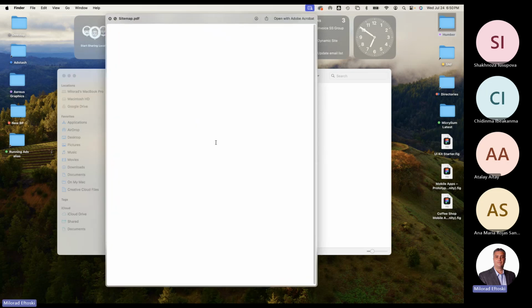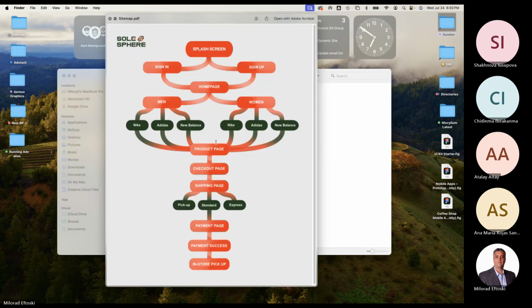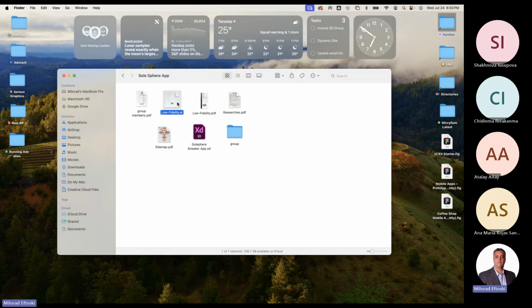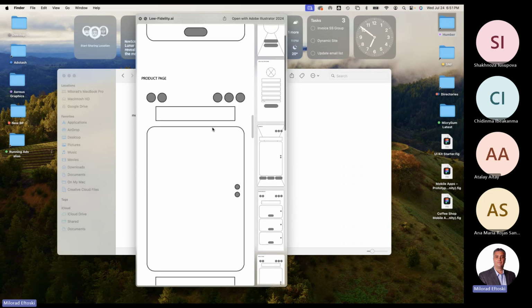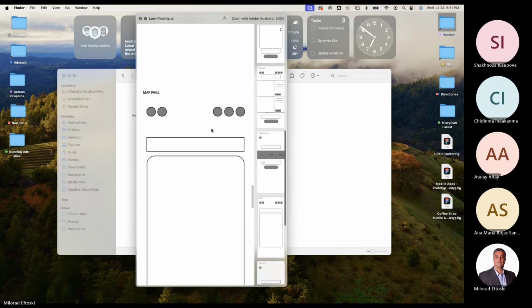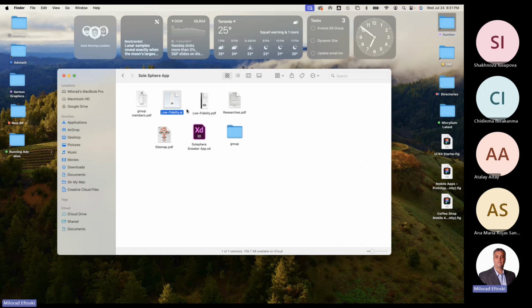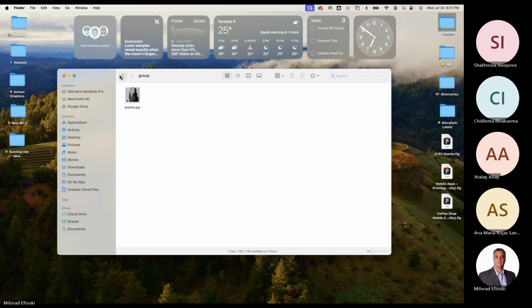What's this one here? I'm not a big fan of this. It works, but it's just different. They were trying to be different with their sitemap delivery. But if it works for you, that's fine, right? I mean, no problem with it. This is the low fidelity wireframe again, as you can see here, right? And that was done in Illustrator, right? Then you have the research, right? What the research is.